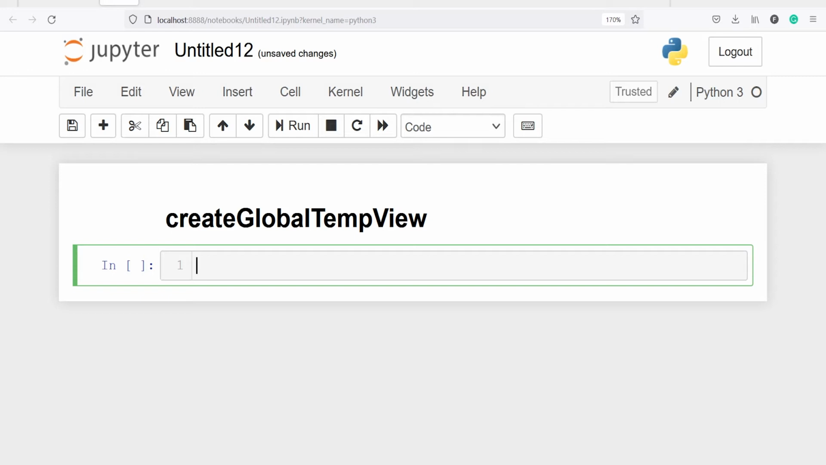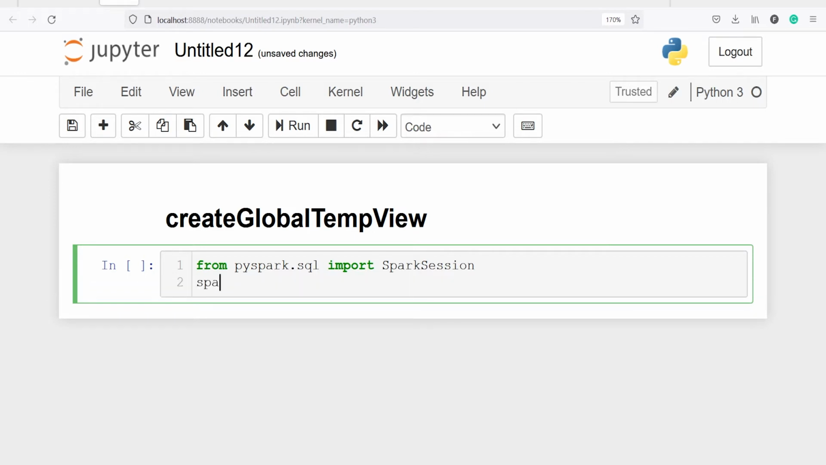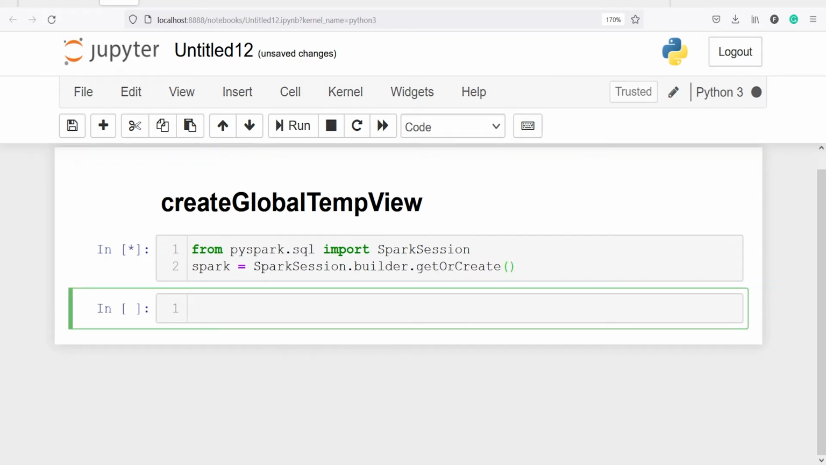First, we need to create the Spark session. From pyspark.sql import SparkSession. So we are importing the SparkSession first, and then we will create an object of our Spark session and save it. Now I will create an object spark and I will call the class SparkSession.builder.getOrCreate. Let's execute our code. So I have created this Spark session and saved it in this object spark.